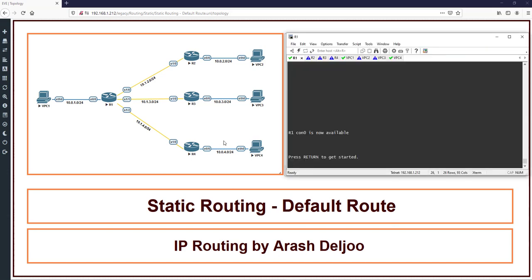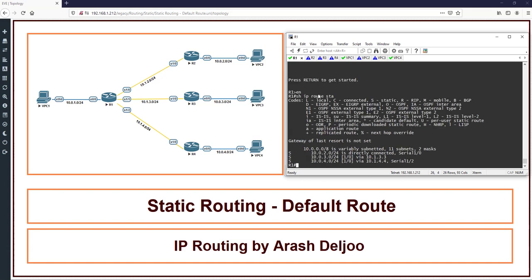Look at here. In this scenario we configured static routing, and now in R1 we have three static routes. Show IP route static. We have three static routes: the first with the outgoing interface, the second with the next hop, and the third with both the outgoing interface and next hop. Now assume that in R2, the interface between R2 and VPC2 failed. For example, maybe the link is corrupted.